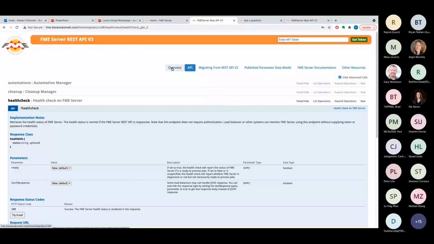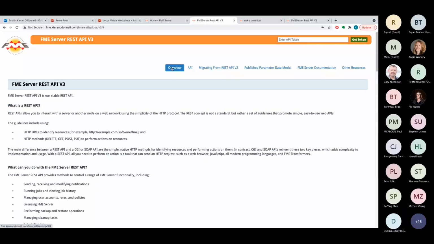The first step of any API call, though, of course, is to figure out the authentication component.